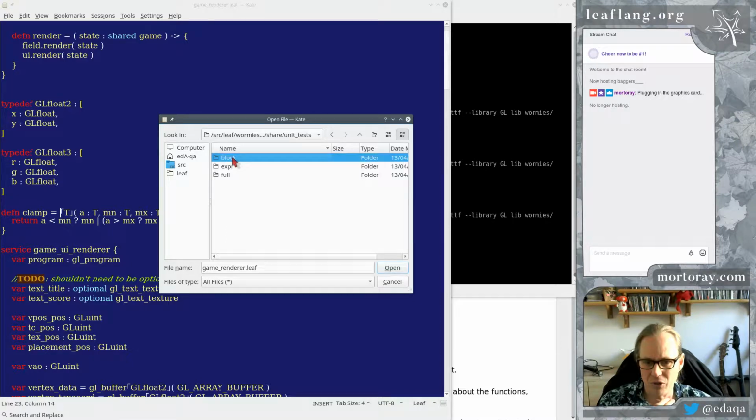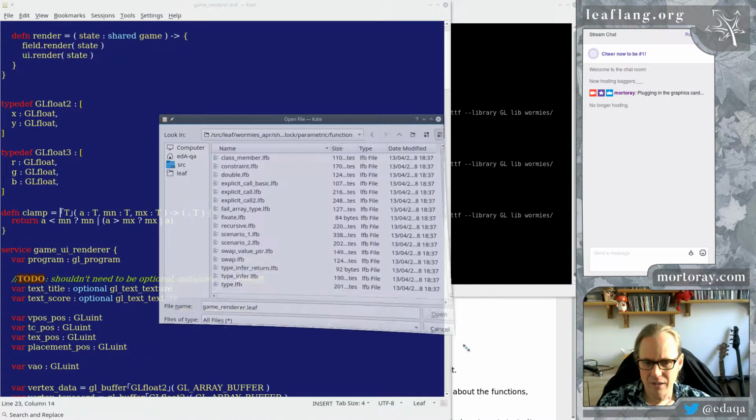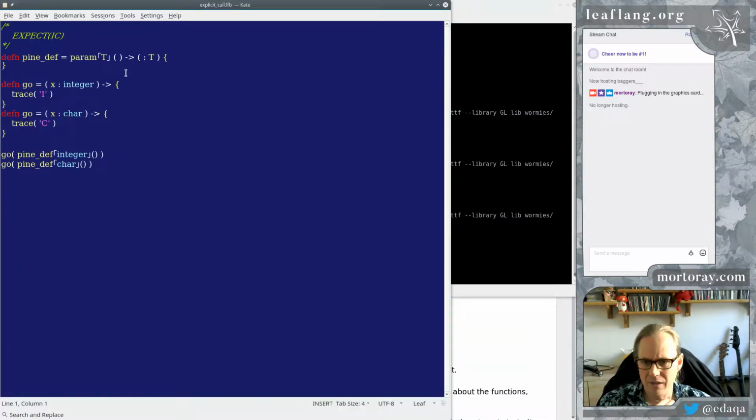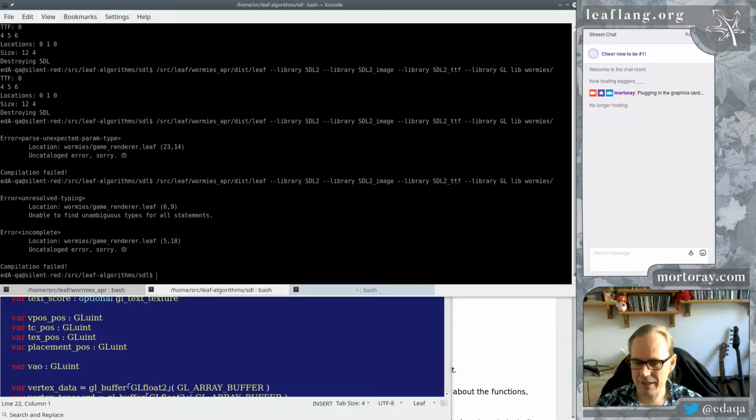Unit tests, block. I'm just looking at test cases, parametric function, and oh, I had to put a param. Yeah, that was a parsing issue. I need to actually put a param on this, because otherwise it's an ambiguous parse, so we should be okay with that. And unable with ambiguous types for all statements.